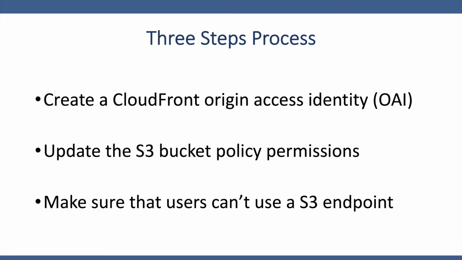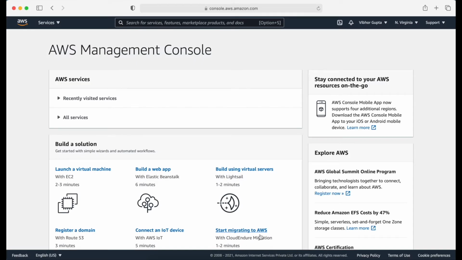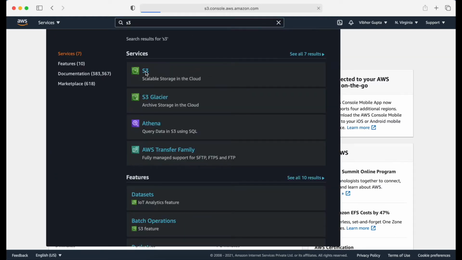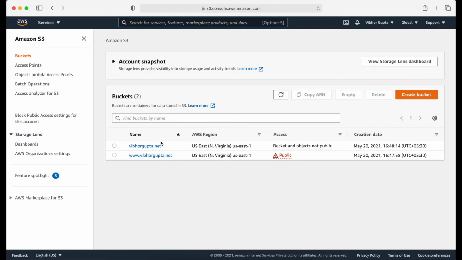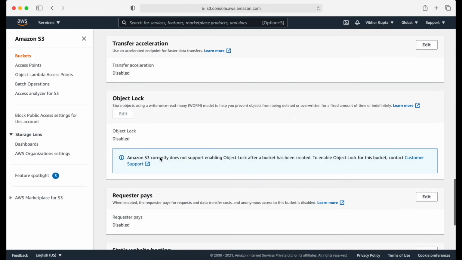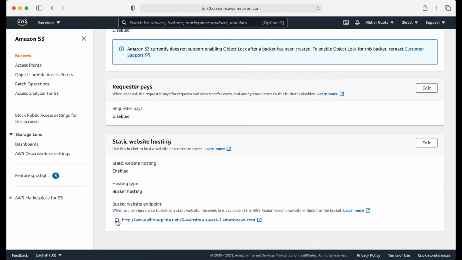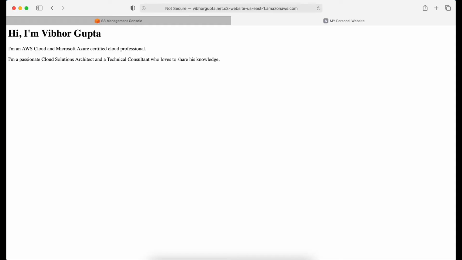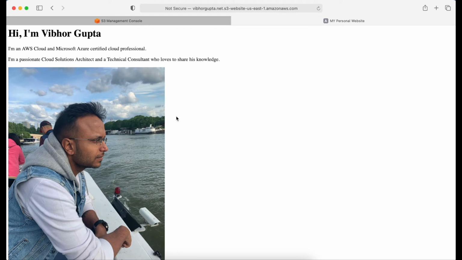Let's log in to AWS console now. Now let's try whether our website is directly accessed via S3 bucket endpoint or not. For this, we will go to S3 service, click on search bar, search for S3 service. Click on your bucket name with www URL. Click on properties. Scroll down and copy this URL. Open a new tab. Paste the URL. And you can see our website is directly accessible via S3 bucket.